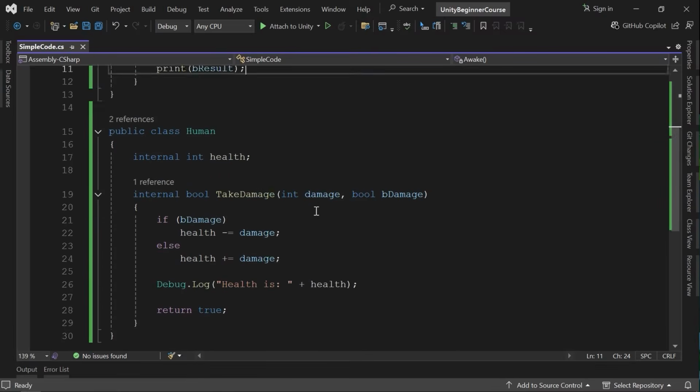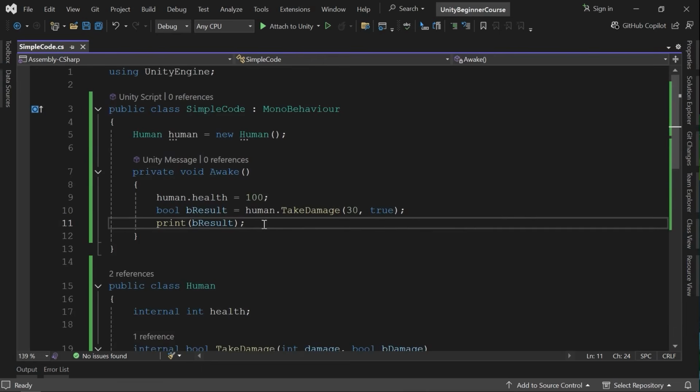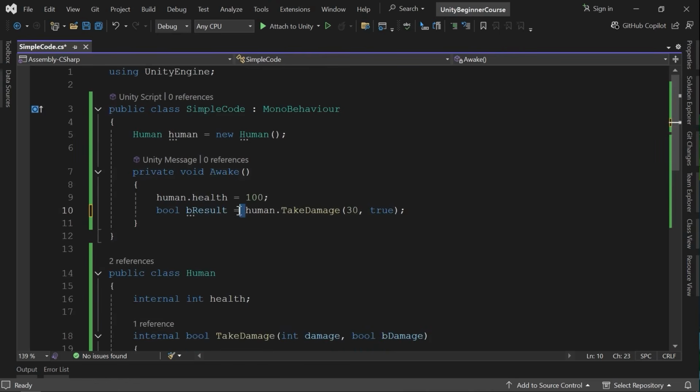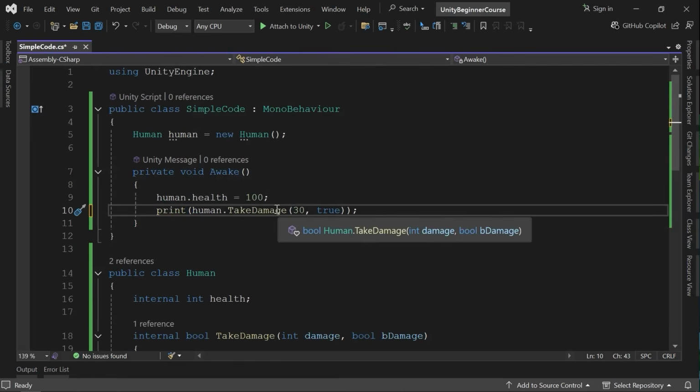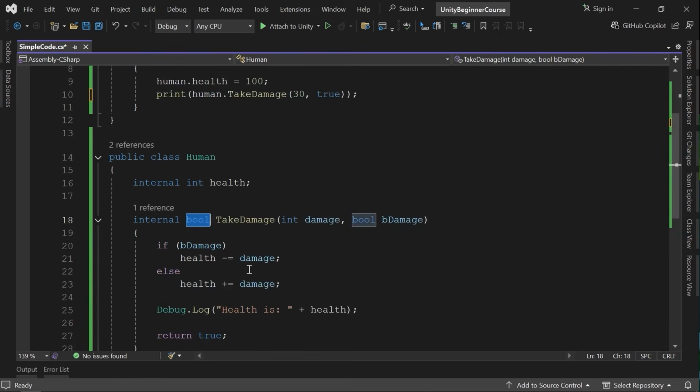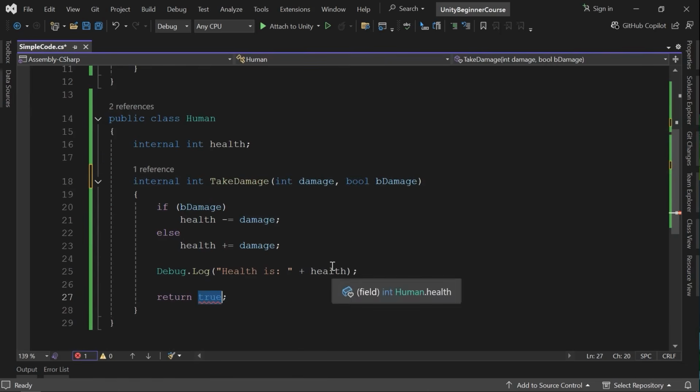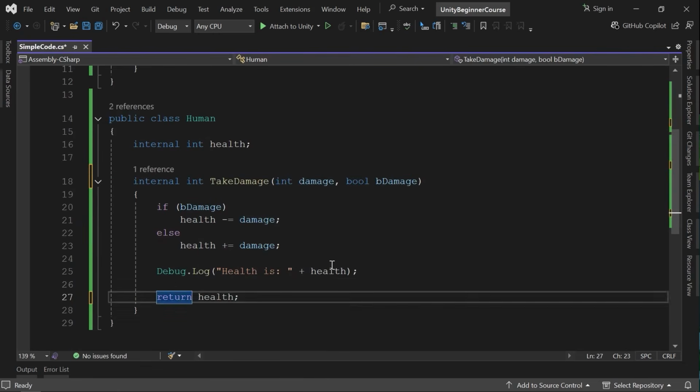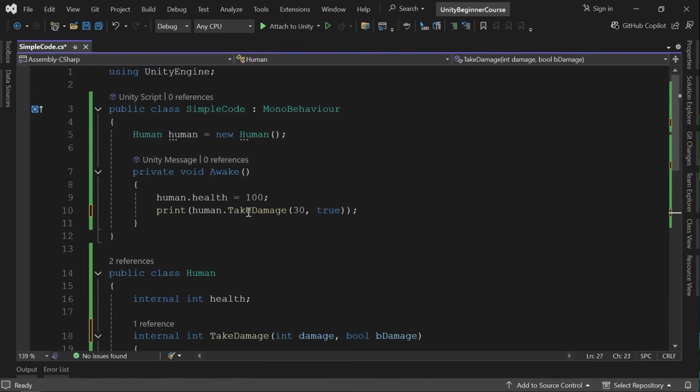Or we can return false. And also, we can directly print out the method, the result of the method. And here it will print out true. No matter you save it inside a variable and execute some operations on the result, or print out the result, or directly print out the result in a single line. Also, you can easily return an int. Here we can return health and print out the health.